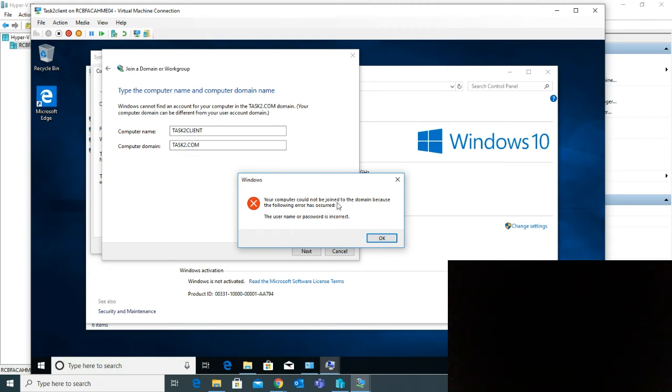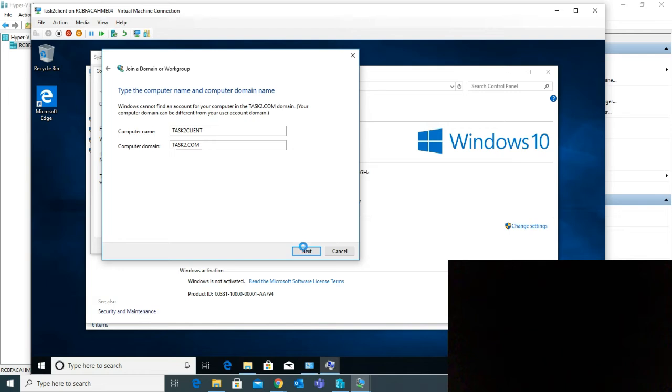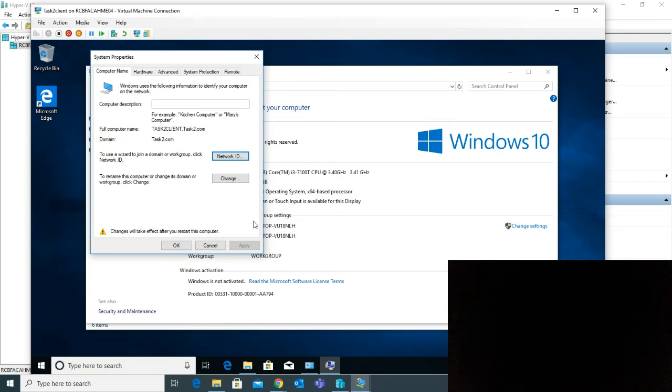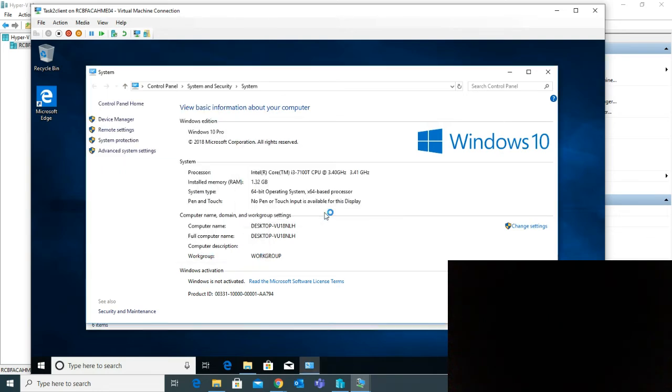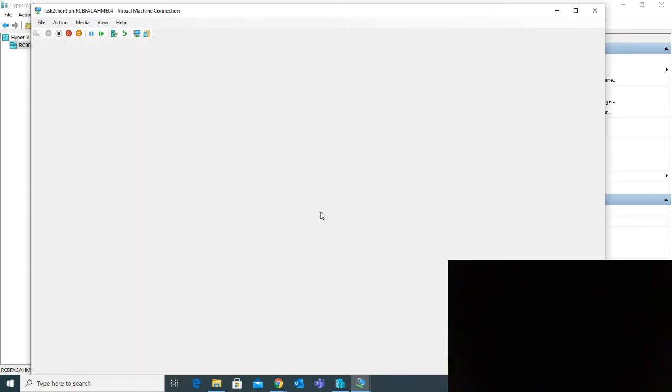Your computer could not be joined to the domain because the following error has occurred: the username or password is incorrect. Let's go ahead and fix that. Administrator. Okay, let's see. Everything is well now. You must restart your computer to apply these changes. Let's go ahead, finish. Okay, restart now. Let's restart and see if our computer has been added to our domain. We just have to wait for it to finish restarting.